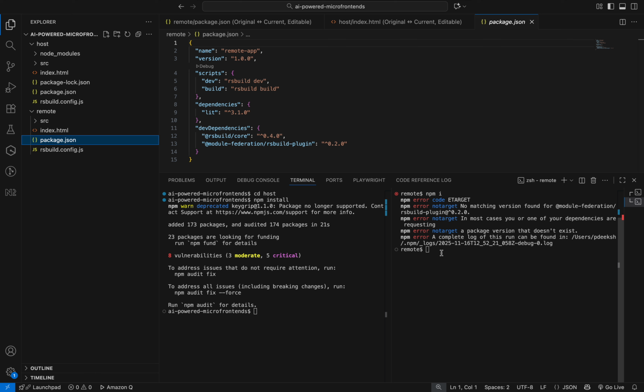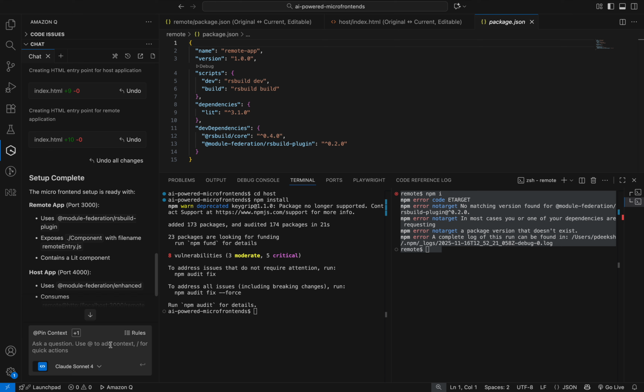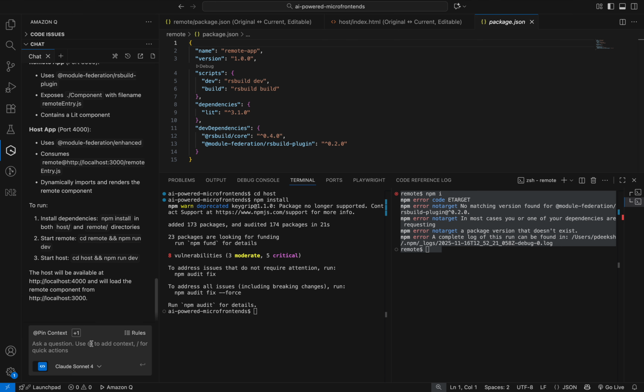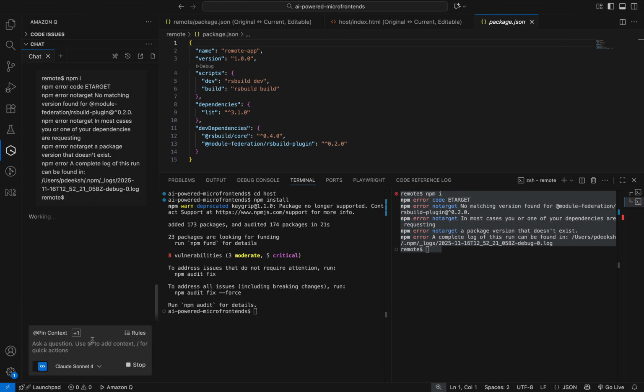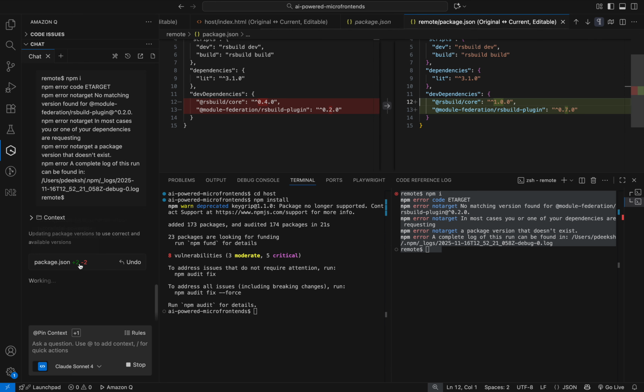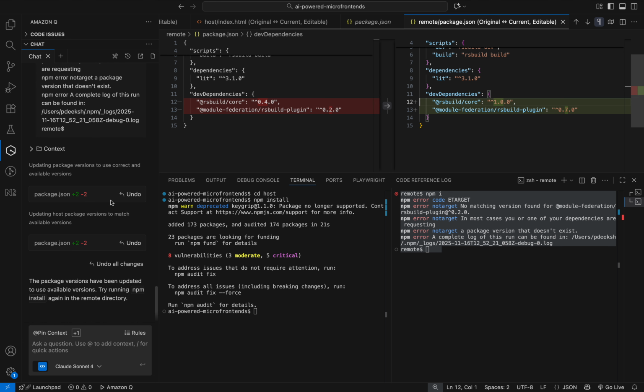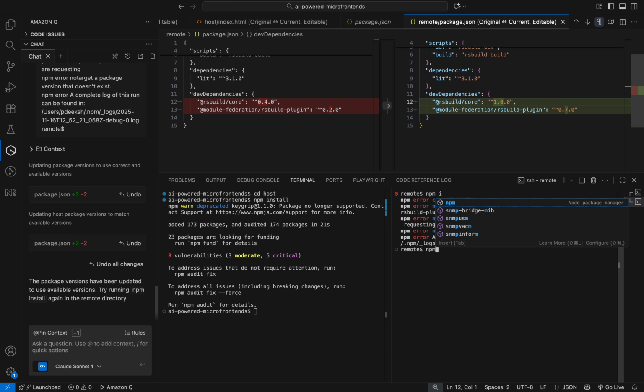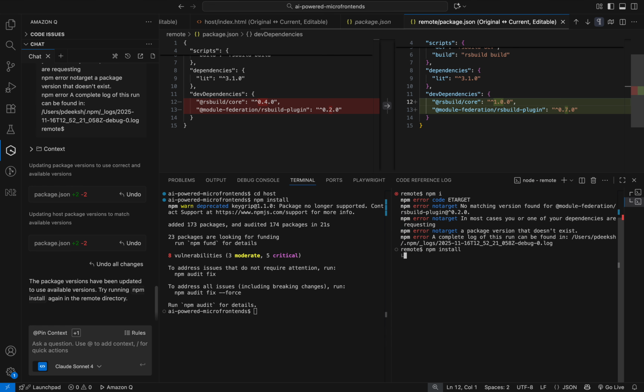No matching version. Let's see, let's fix this issue. Let's ask what is happening. I've copied this and opened it, and let's paste this and see what happens. So this has updated the versions. If you don't provide the versions and all, obviously we get some kind of issues here. So now let's install it. It has corrected.